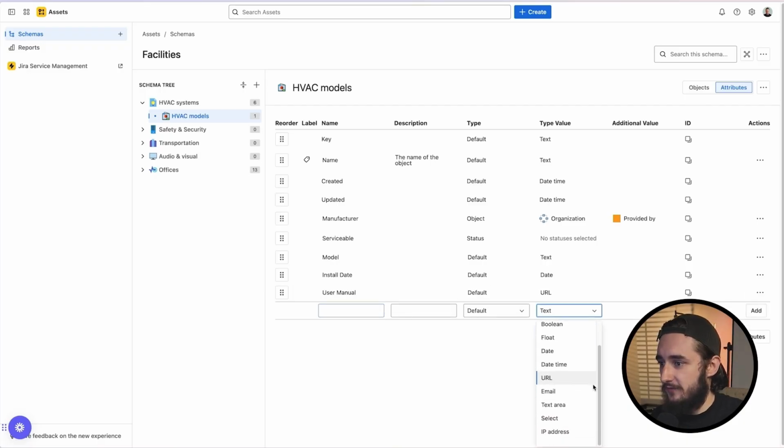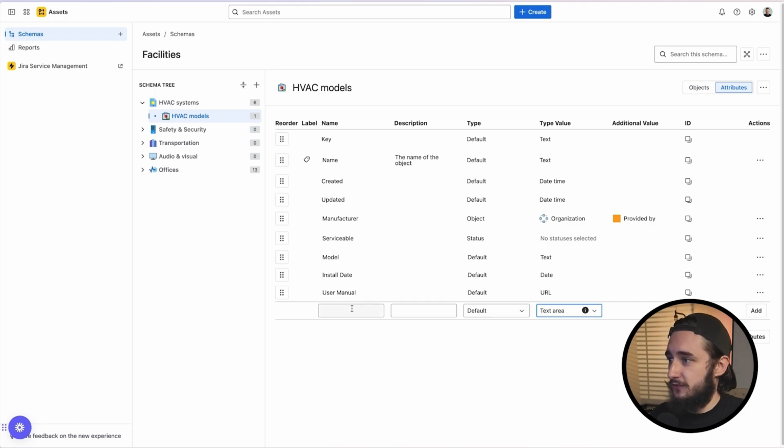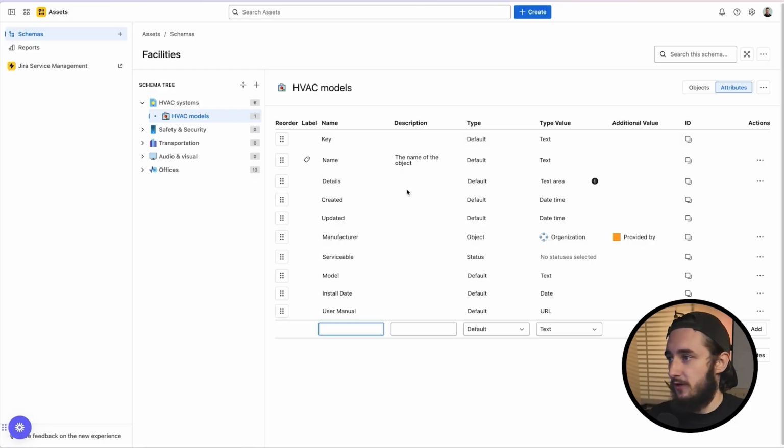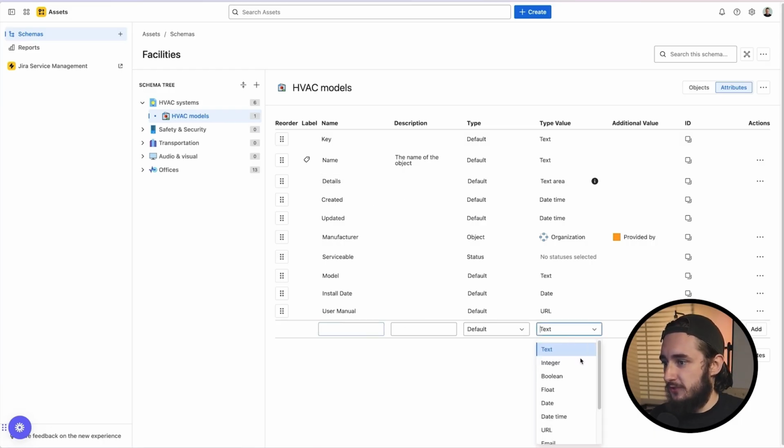Then let's see what else we have in here. Text area, so this might be something like description or something a little bit longer. Maybe this is going to be more details or more information about this particular HVAC unit. I'll just write details and move this up a little bit. That way we have it right underneath something like name, and we have it showing up towards the top of our object. So that's going to be most of our standard fields.